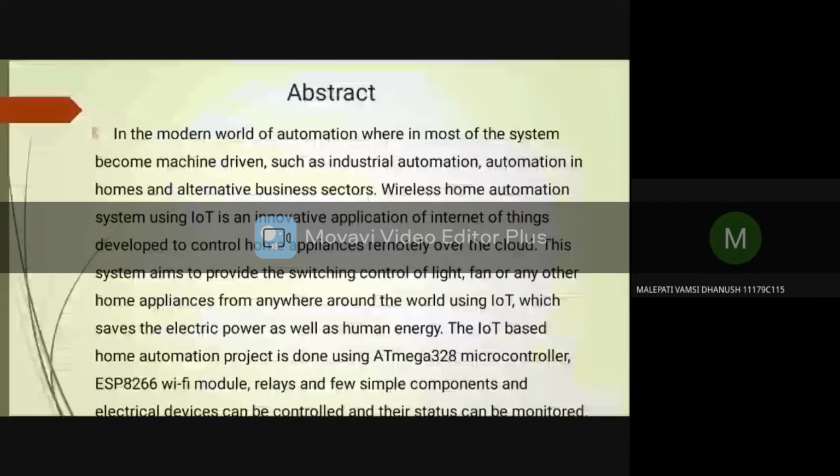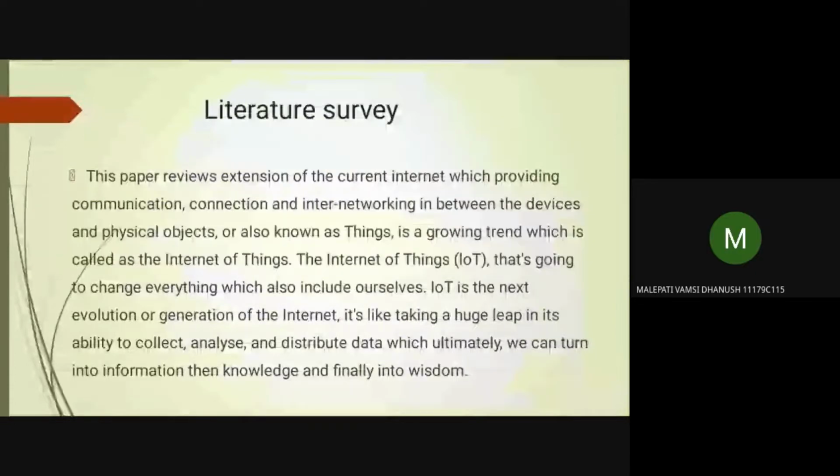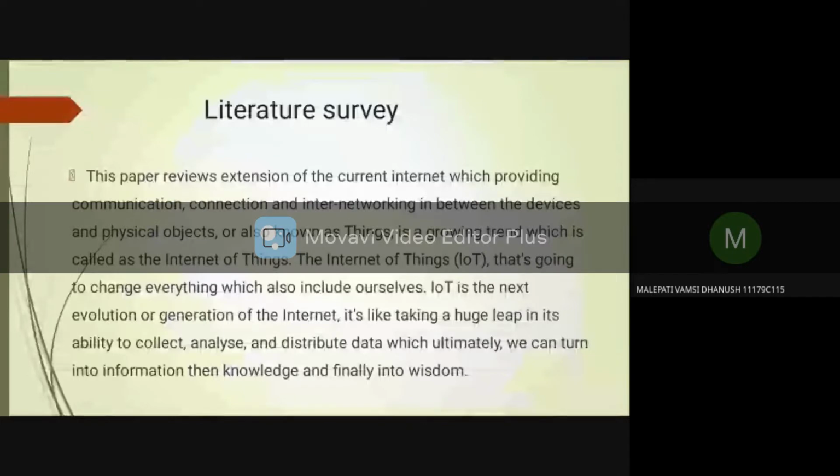Literature survey. This paper reviews the extension of the current internet, which provides communication, connection and networking between devices and physical objects. These are known as the Internet of Things. It is growing rapidly and it is the evolution, or next generation, of the internet.